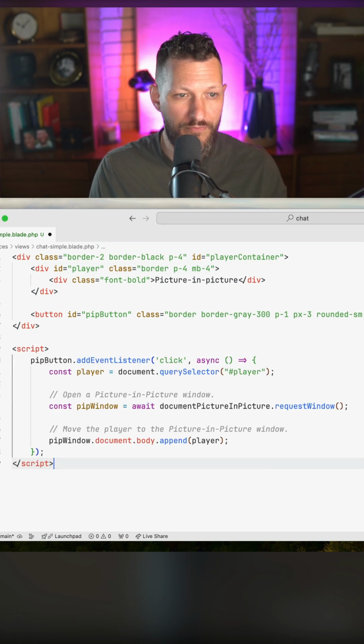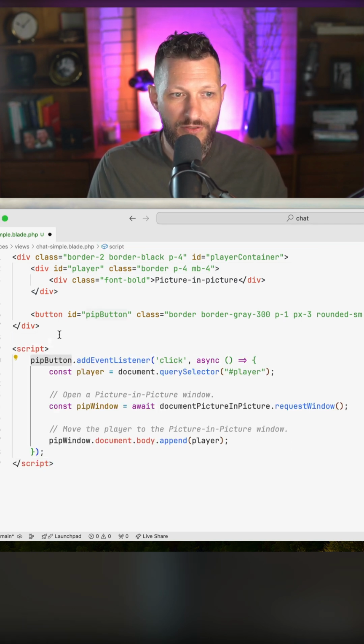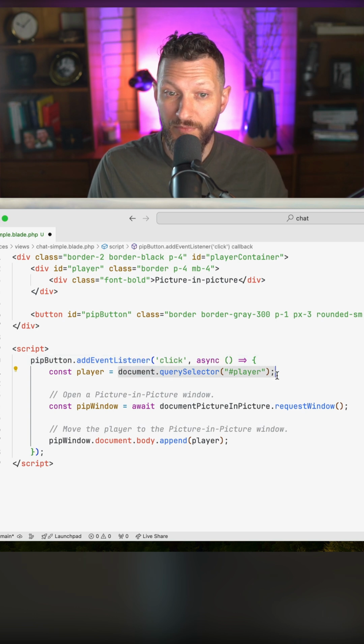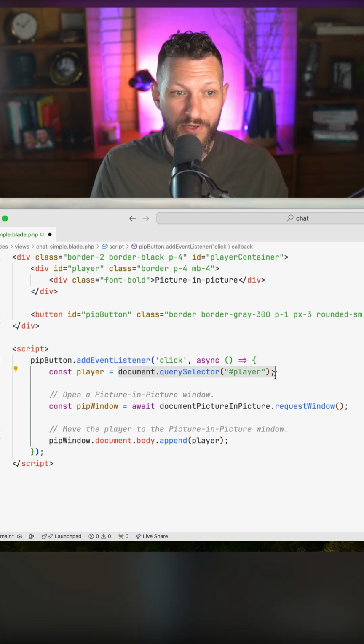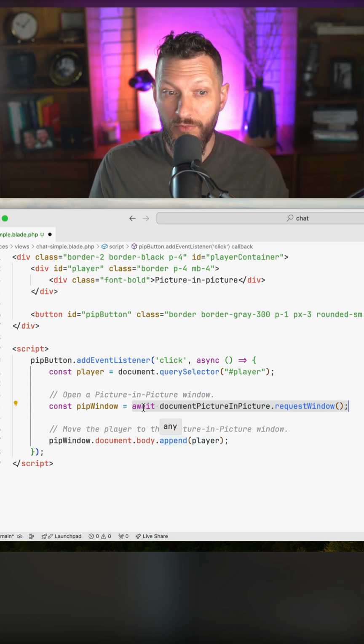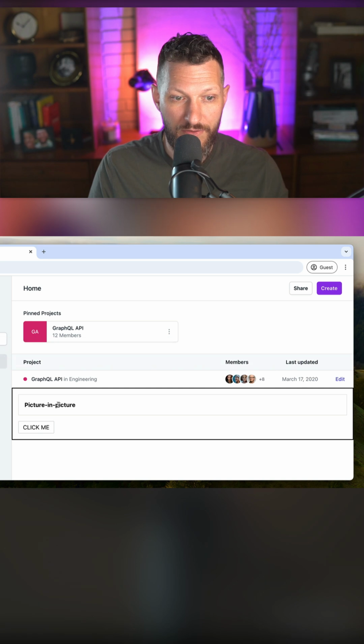So let's copy the JavaScript directly from the article and take a look at what it does. We grab our pip button by using the automatically generated object in the global scope, just based on it having an ID. We add a click listener that grabs the content of the player that will be moving from our DOM into the pip window. We grab an instance of a pip window, and then we move the player into the body of the pip window.